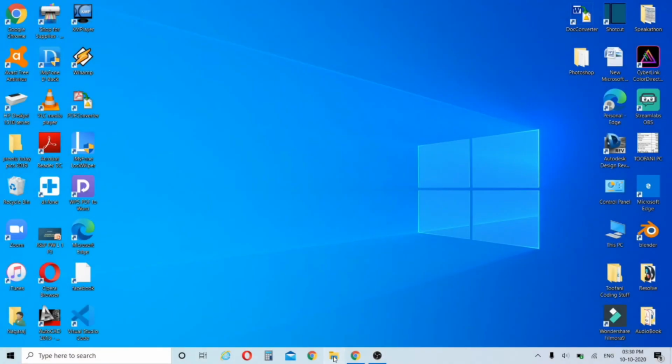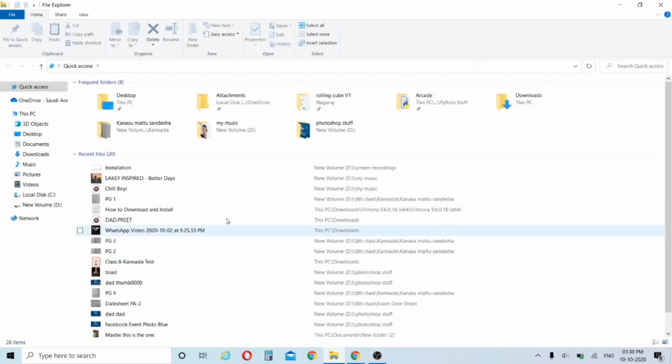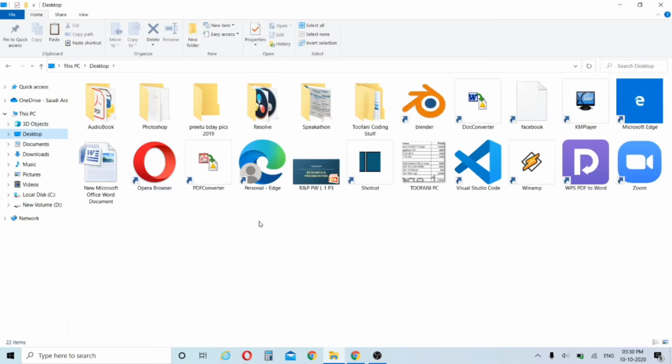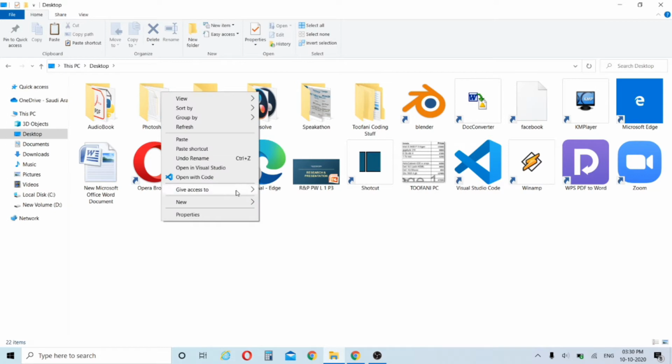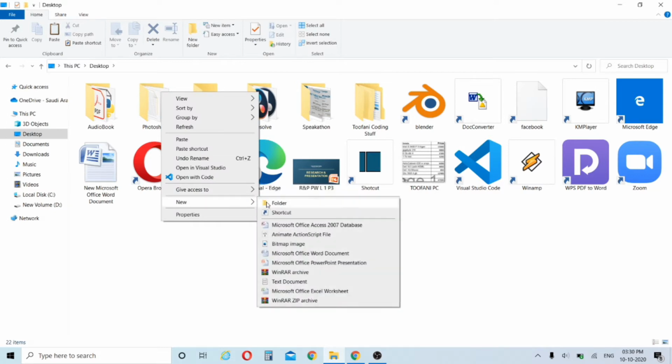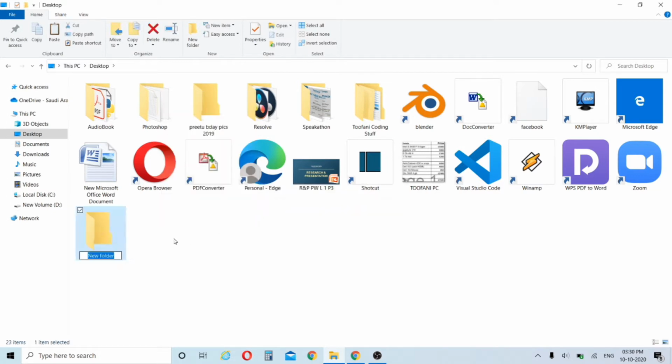Now go to your file explorer, go to any location. I'm gonna go to desktop and I'm gonna create a new folder. I'm gonna name it tutorial. You can name it whatever you want.